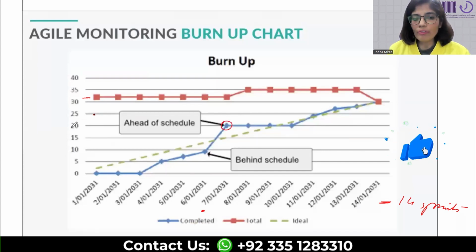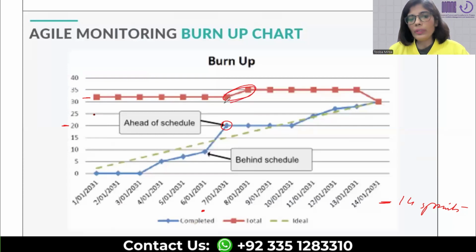And by this point, after the 7th sprint, you are done with 20 items in the already agreed upon backlog of 32 items as per your original plan. And you can also see that by the time the 7th sprint ended, and you were about to enter the 8th sprint, there is an increase in scope, right?